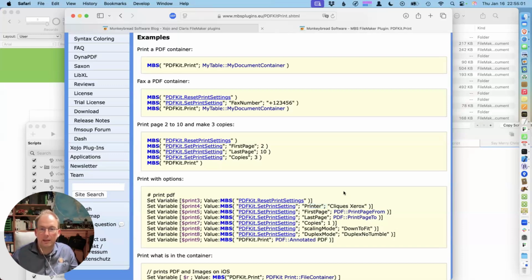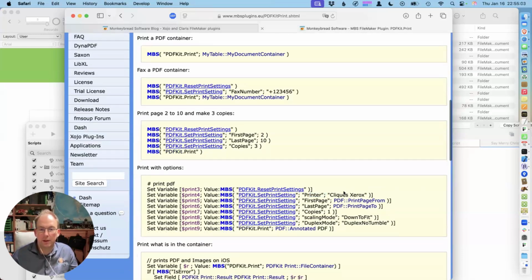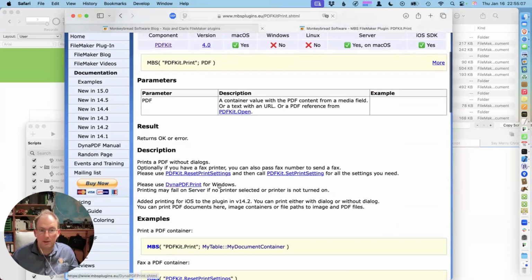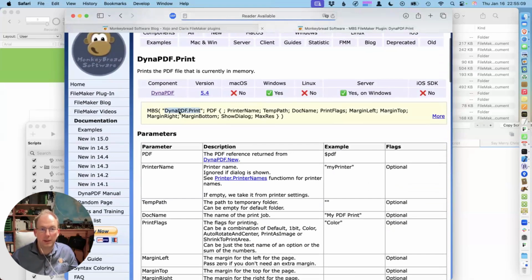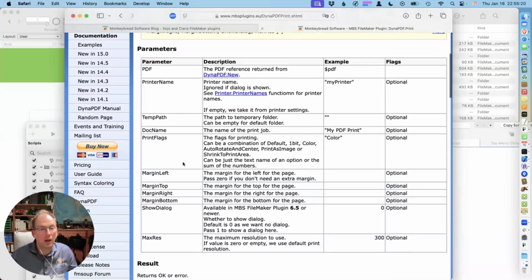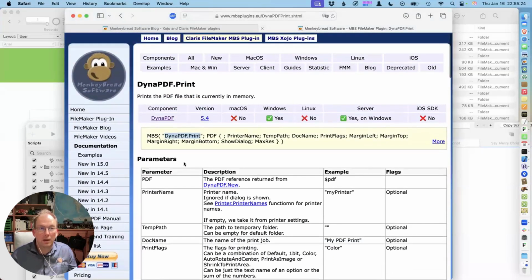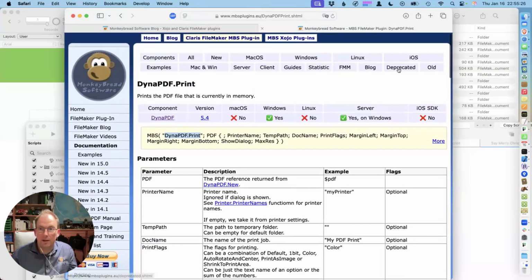So also, if you use Windows, you can do a similar thing with DynaPDF, which would render the page of the PDF for Windows and then send the bitmap to the printer. Also a possibility. There you go. Those are the two options you've got.